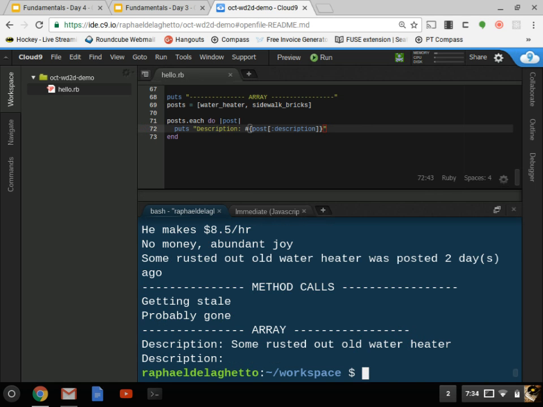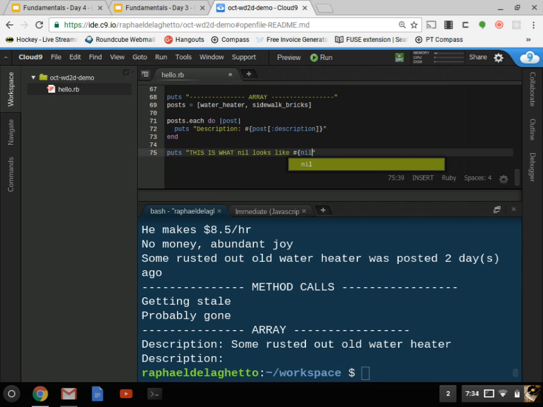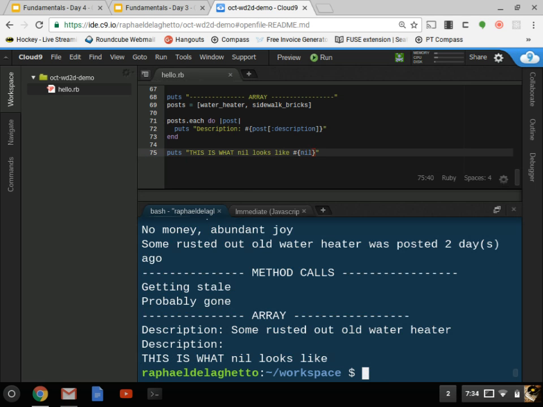And we can even verify that further. We just put this down here. Puts, this is what nil looks like. And we can interpolate it. Nil's a weird thing, right? It's there, but it's not. Funny thing. This is what nil looks like. There you go. Thank you.